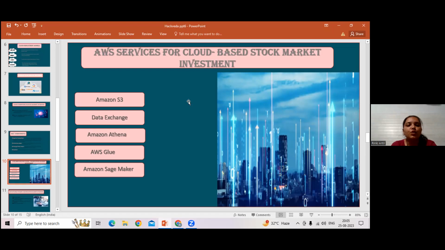Next is Amazon Glue. It is a serverless data integration service that makes it easy to discover, prepare, and combine data for analytics, machine learning, and application development. Amazon Glue provides all of the capabilities needed for data integration so that you can start analyzing your data and putting it to use in minutes instead of months.